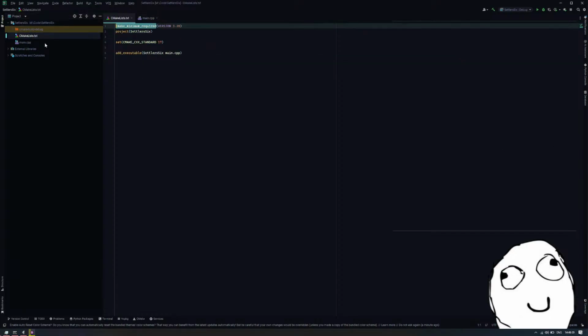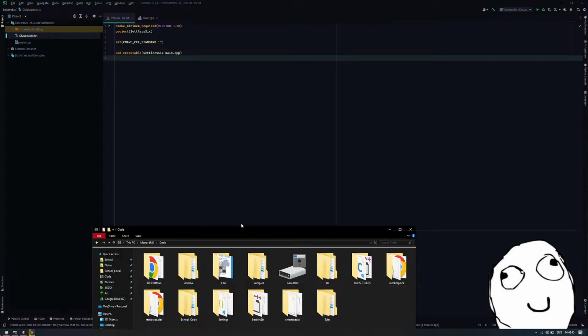Okay, so now I'm gonna try the CMake list. First let me actually put my files in here. That's a good idea.